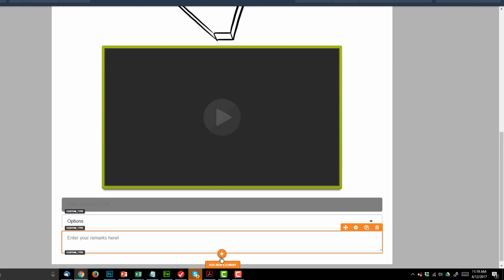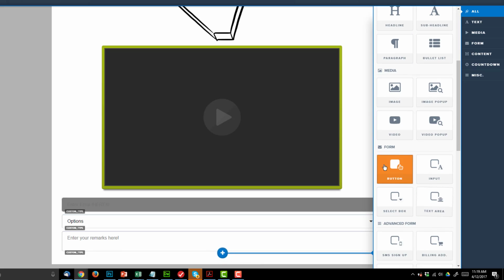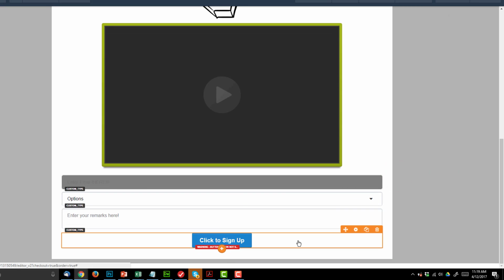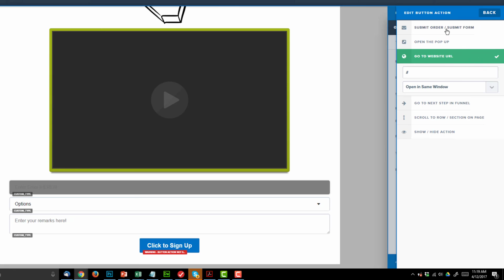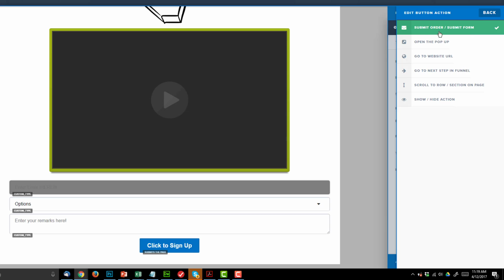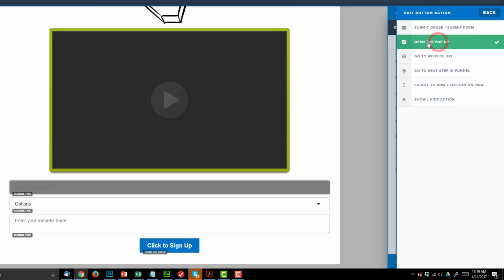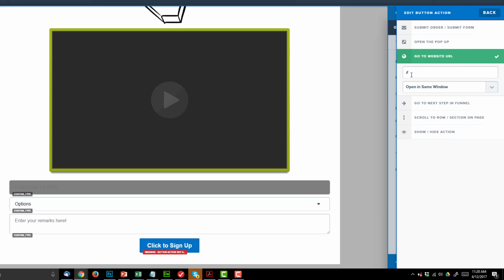And then of course, the button option. So click the little plus icon, let's add a button. Going in here, the gear option, we can set our action here, so we can use this button to submit our order form or page. So if we're collecting email addresses or collecting order information, we'd want to submit order or submit form. But we could also open the pop-up with the button, which we're going to talk about in the next video. We could have our button linked to another website or URL right here, and we could open that link in the same window or in a different tab or window.